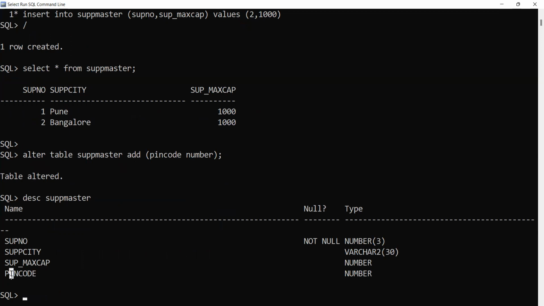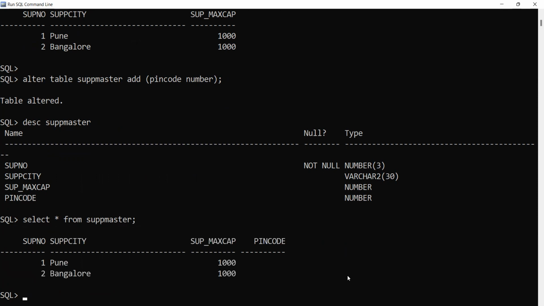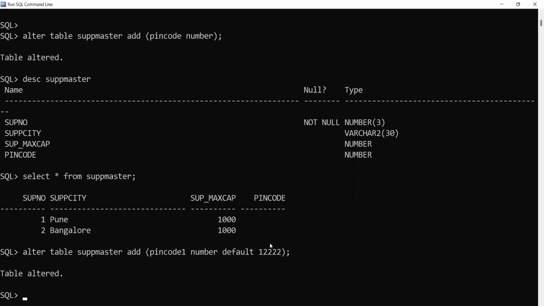Okay, so if I say now, one column got added. So already there was some data. What will happen now? You see the data, there was some data you added. So for the existing data, this column will have a null value. You see, because when I inserted these values, this column was not there. One thing that we could have done, say pin code one number, and you can say default, say something like this.